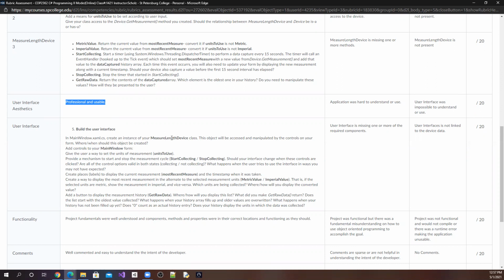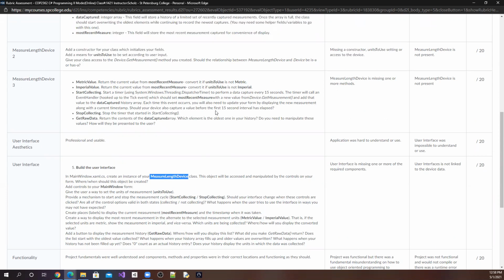It doesn't generate them on its own, trying to pretend like it's using the measuring length device. It goes through and creates an instance of the class of the measuring length device. It sets what the units to use are in the measuring length device. It makes a call to start collecting and stop collecting. What this whole part says is your user interface uses your measuring length device class the way it should be to display the data that's showing on there. And again, that's 20% or 20 points or 10% of your grade.